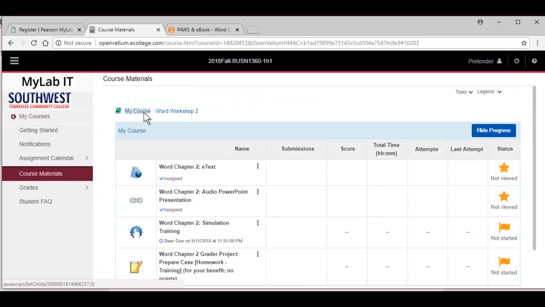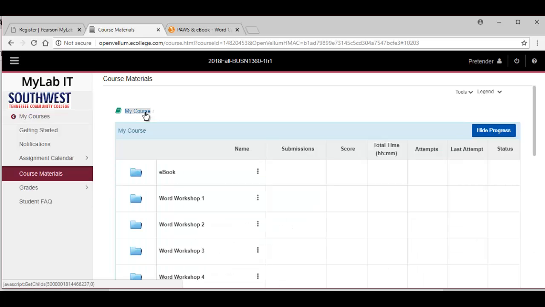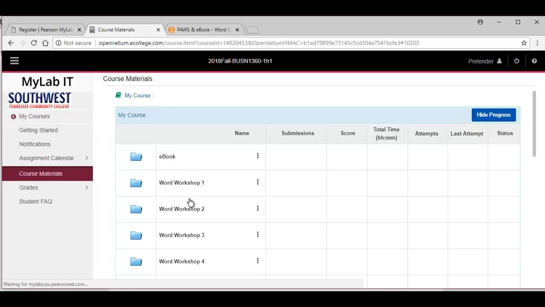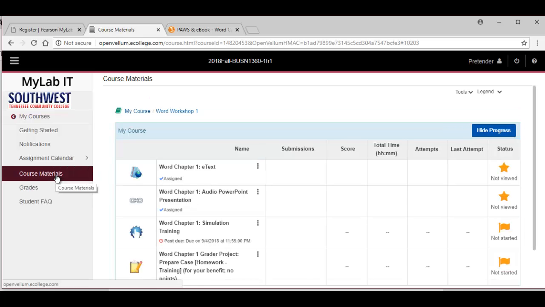I'm going to go back to my course, because I need to complete the Word Case 1. So here's Word Workshop 1. I'm going to expand that folder. So My IT Lab, Course Materials, and that's the simulator that you completed last week. And I'm going to click on my book.